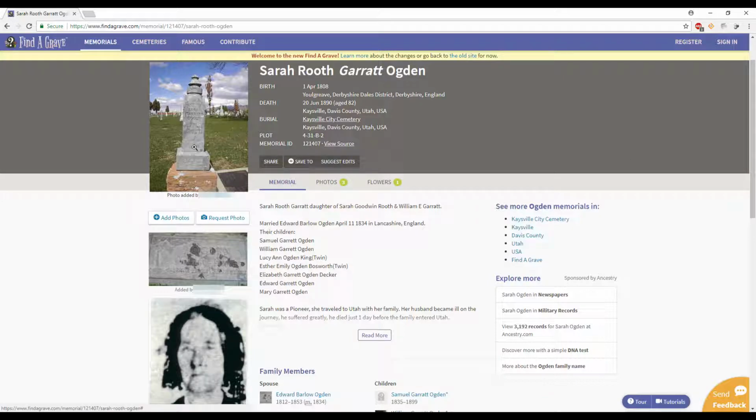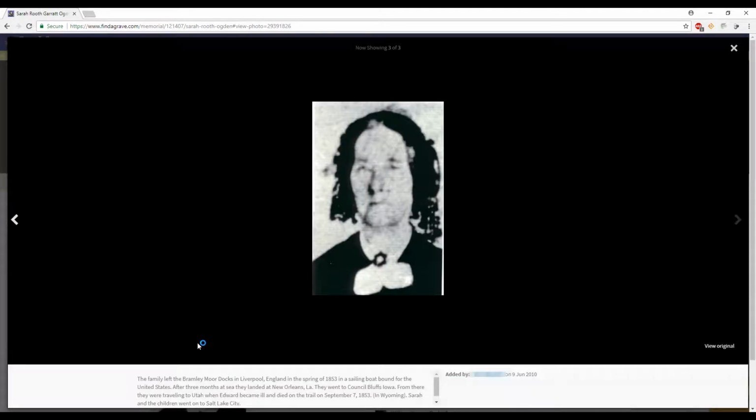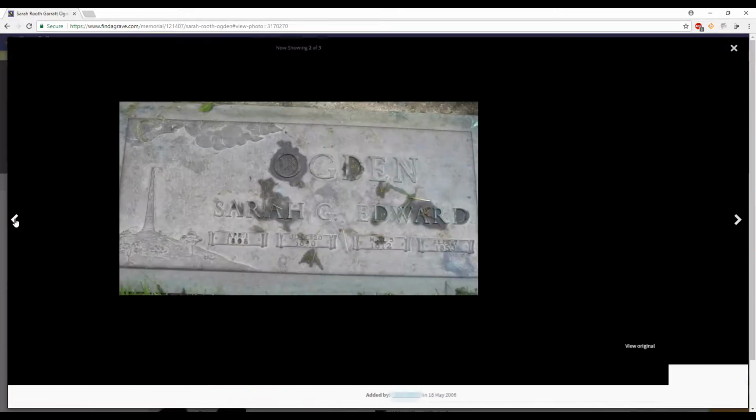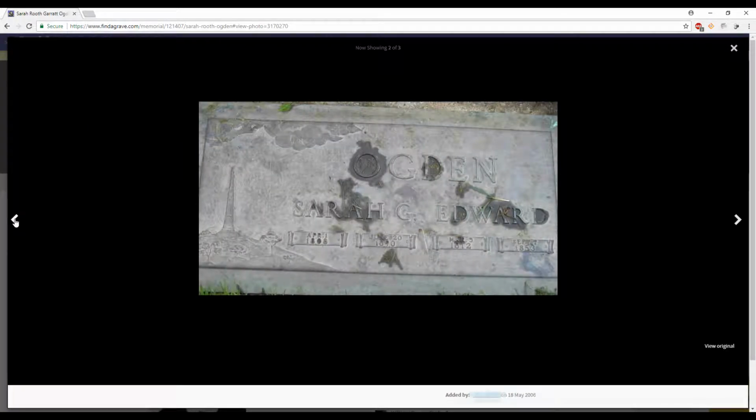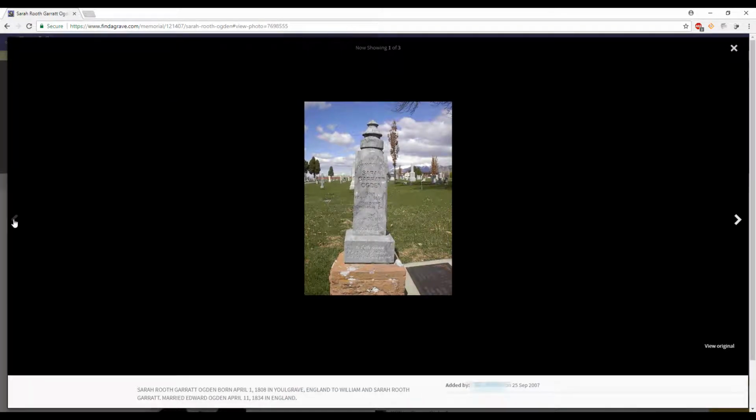And off to the side you can see photos of Sarah. So we have her headstone, another picture of a headstone or a second headstone, which happens sometimes, and then a photo of Sarah when she was alive. We can actually click on the photo and it is now enlarged and we can look at it, and we can click on the arrows on the side and view the other photos. So there's her headstone, and there's her other headstone, and then of course exit.